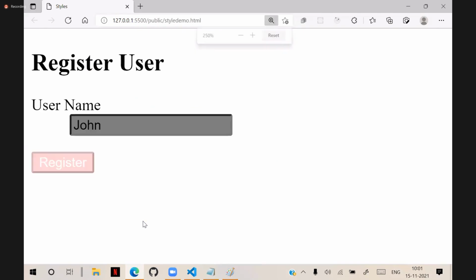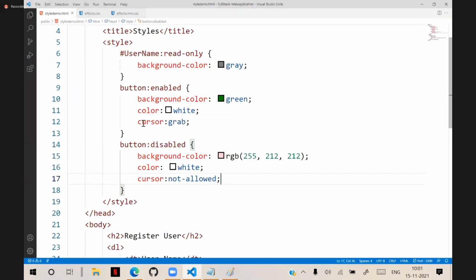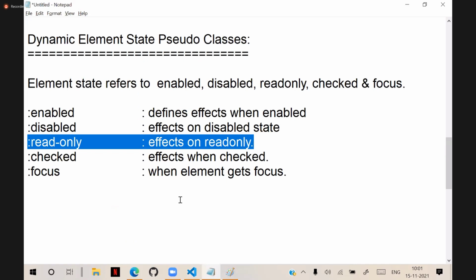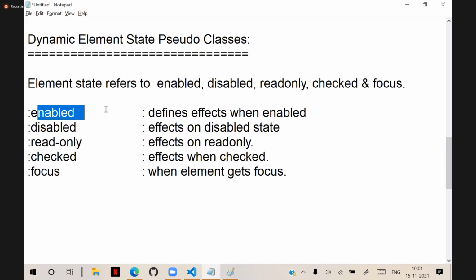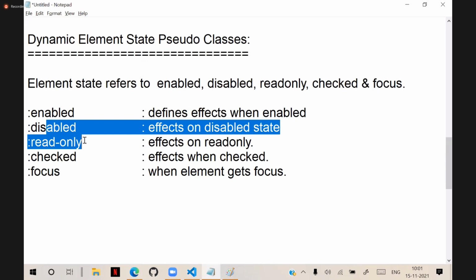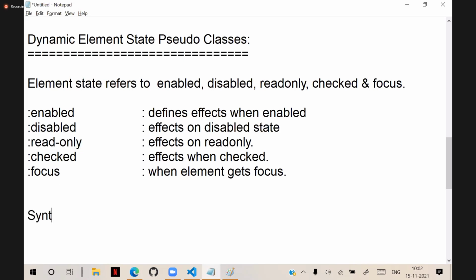And web developers especially have to depend on these cursors to tell the status. That's very important. So we have different states. Enabled state, disabled state, read-only state. Another important, focus and checked. Focus and checked states.